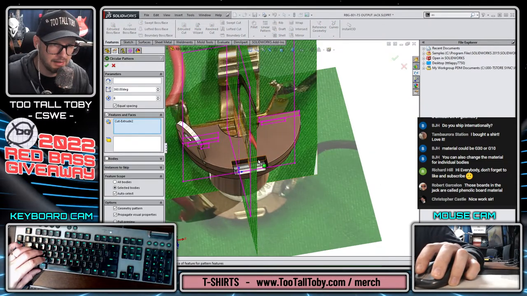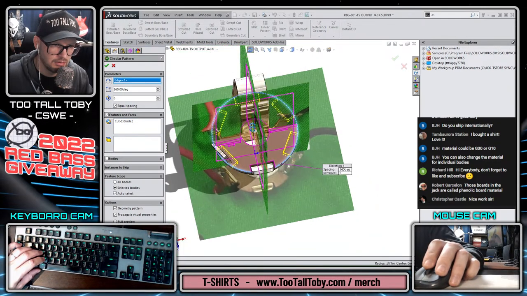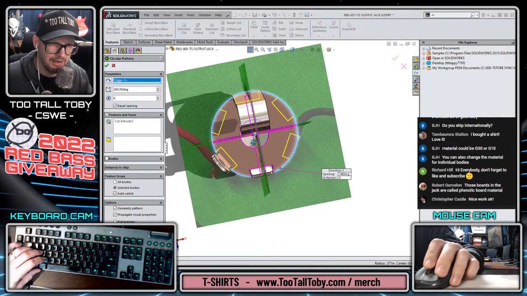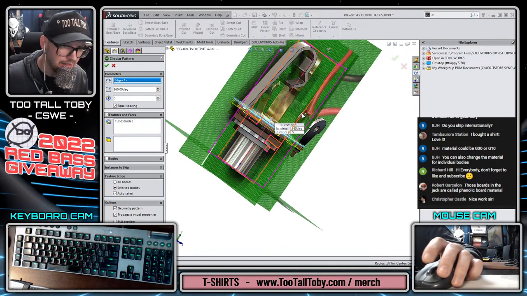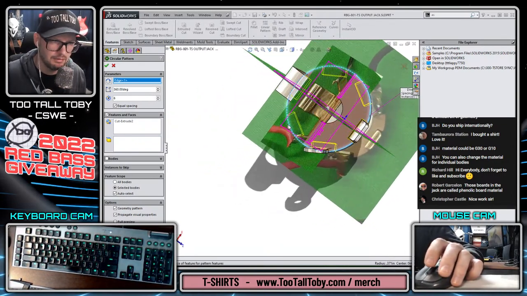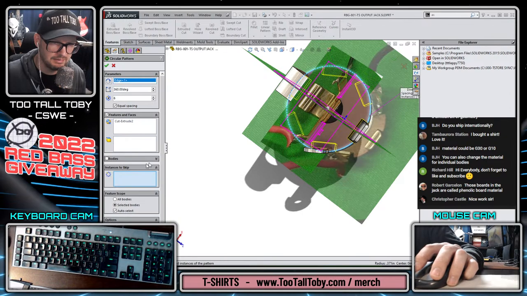So we'll do a circular pattern of that cut extrude around this edge. Oh yeah, I'd say that looks real good. I don't think there's an instance here, so I think I'll just do instances to skip here.